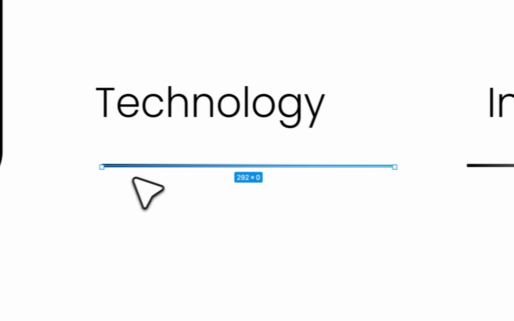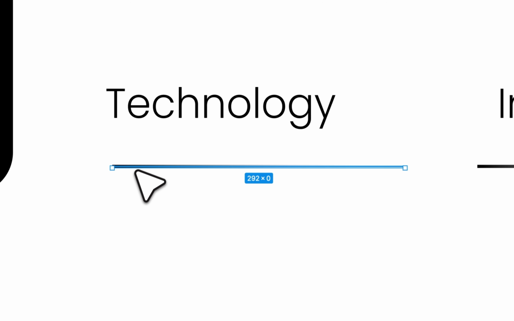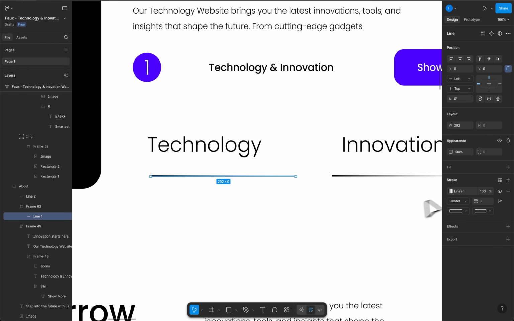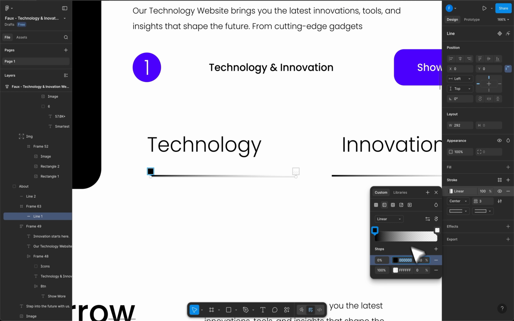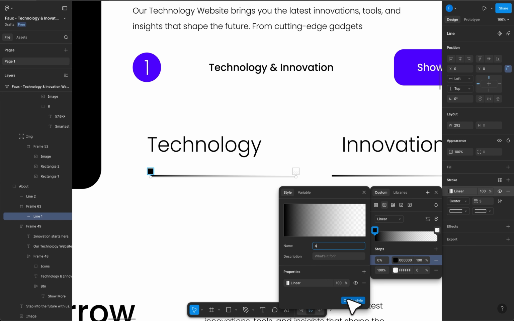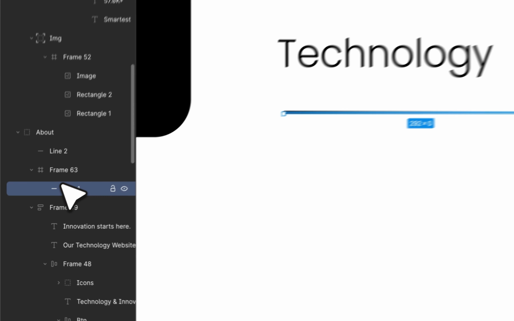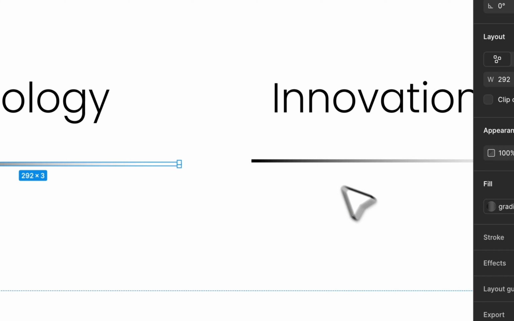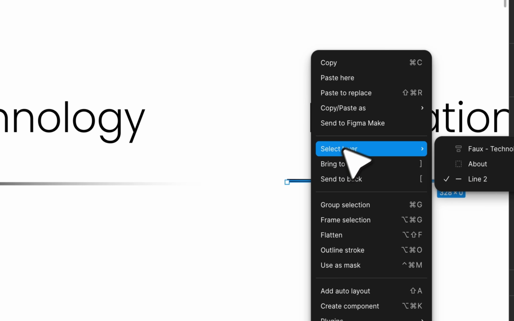One limitation to keep in mind, HTML and Flowmo don't natively support gradients on strokes. To fix this, we can either remove the gradient or convert the stroke into a shape. Right-click the stroke, click Frame Selection. Now let's set the gradient as a style. We'll also adjust the height of the new frame and add the gradient to it. Then we can copy this new frame and use Paste to Replace on top of the second stroke.